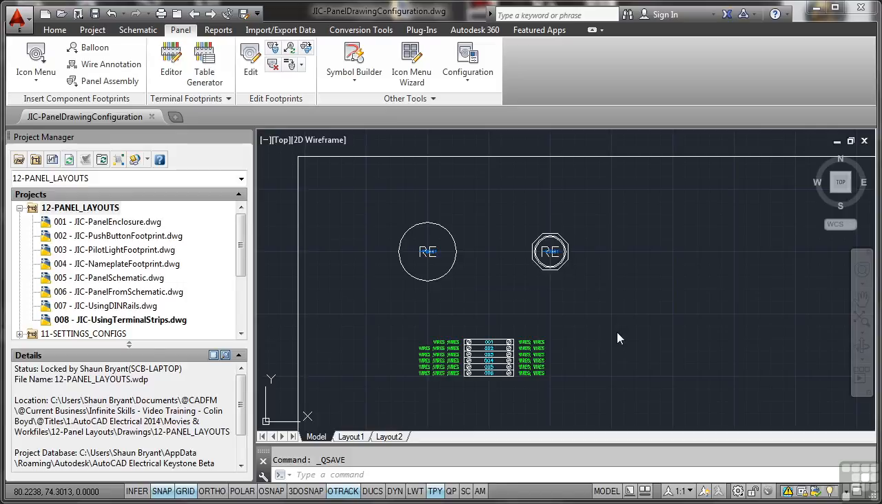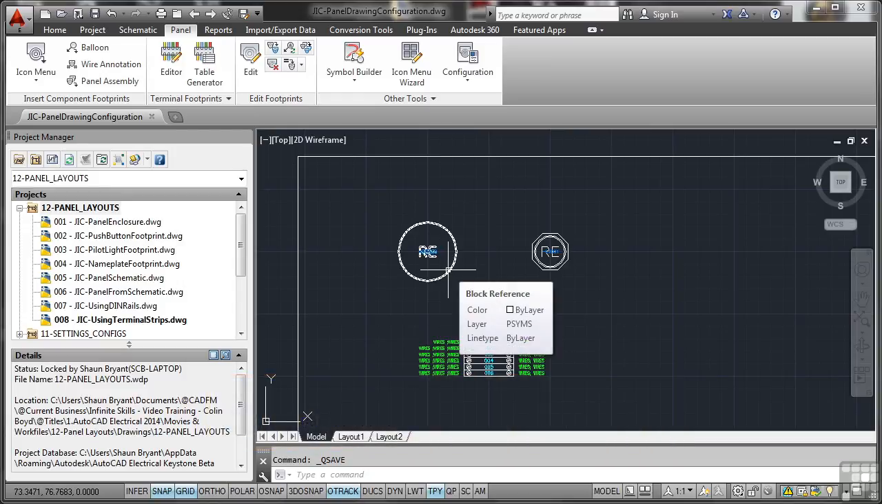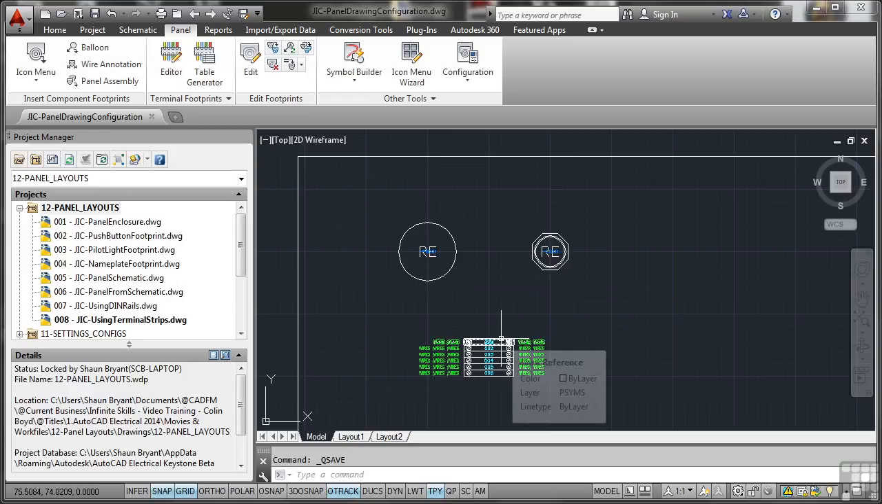Up until now, we haven't really looked at how we configure our panel drawing. As you can see there, I've got a push button, and if I hover over it, it tells me it's on the layer P Sims, panel symbols, and you'll notice that that is also on panel symbols, and all these parts here of my terminal strip are also on panel symbols.